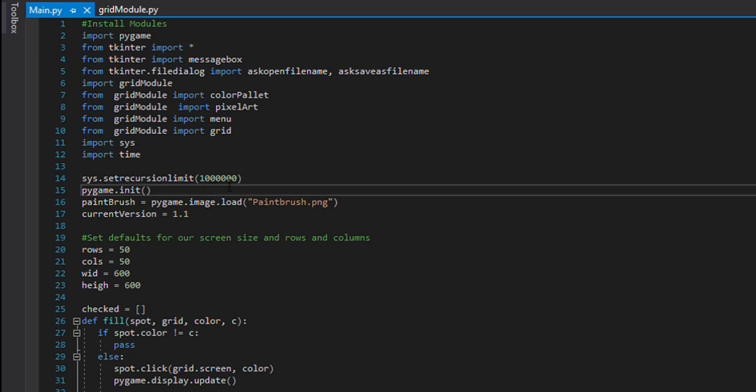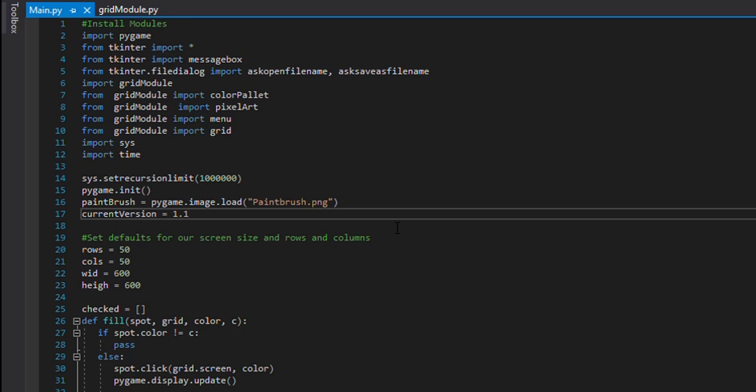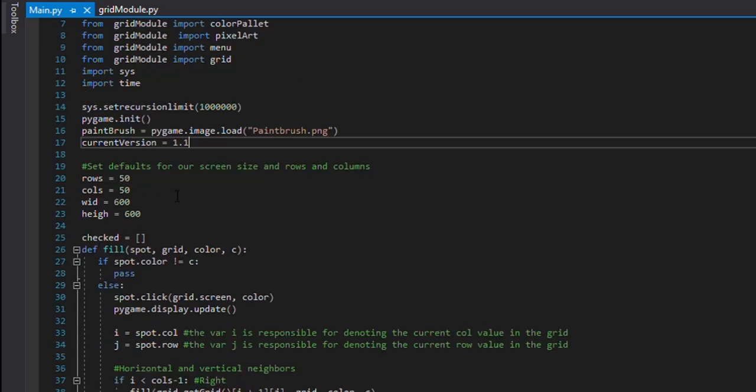So again I have to initialize Pygame. For this I have to use the method init in Pygame. Then I will open the image that I have saved in the same directory, and this is the name of the image, and I have just given it a version. Moving on, here are some of the defaults.